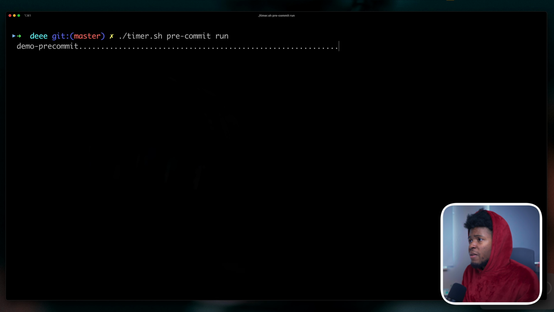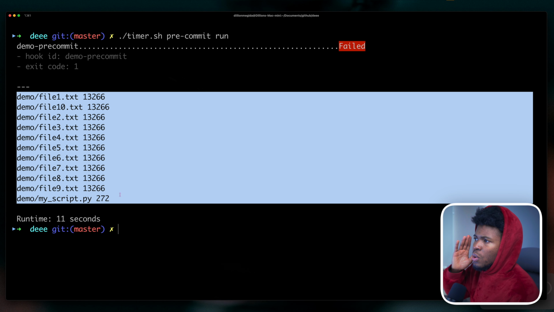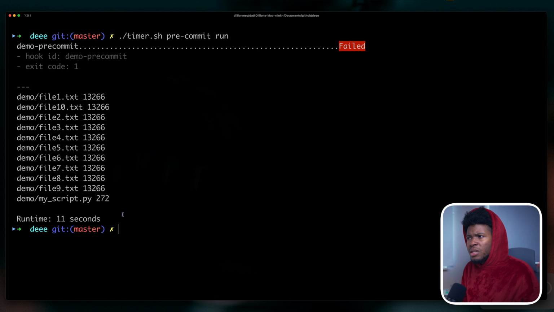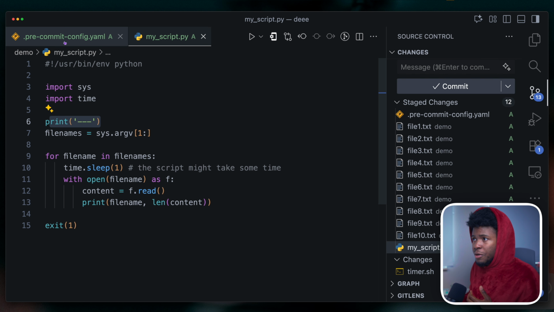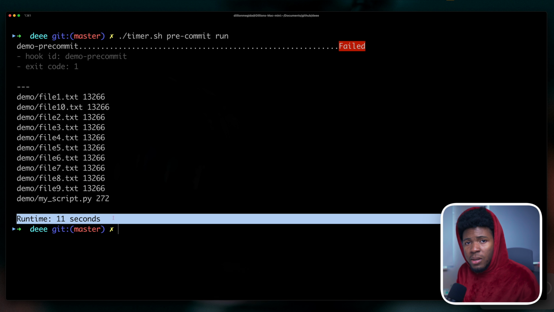Okay, let's try again. Now if I run this, it is going to take a much longer time, because now we have just one single process of our hook running with all of the files. And after 11 seconds, everything runs. So we have just one instance and we have all of the files passed to this one instance. And obviously the more files you have in your staging area that match your hook configuration here, the more time this would take if you're running everything in serial.